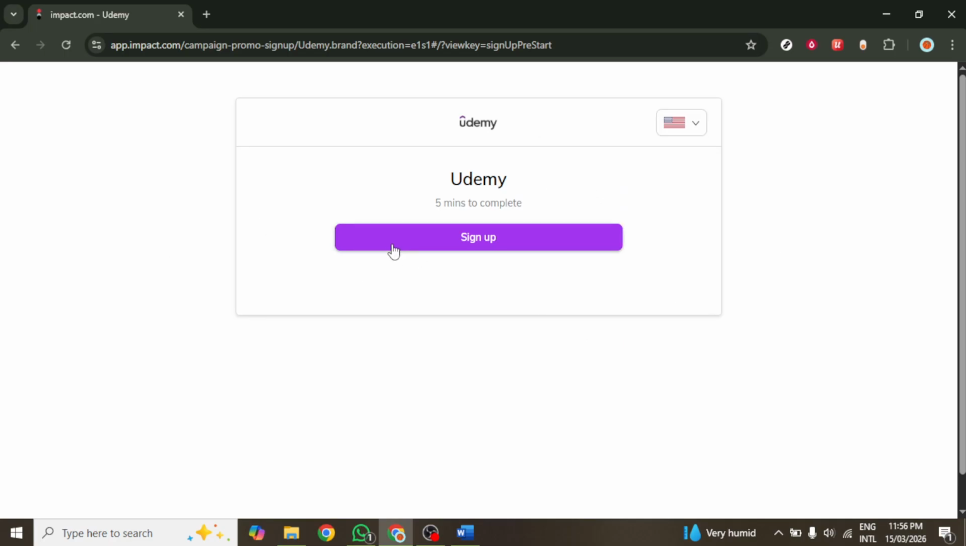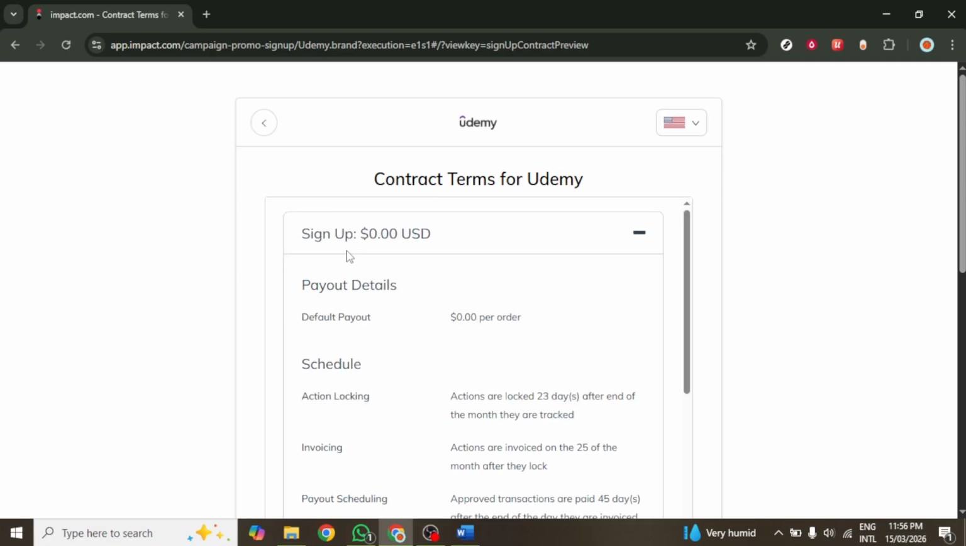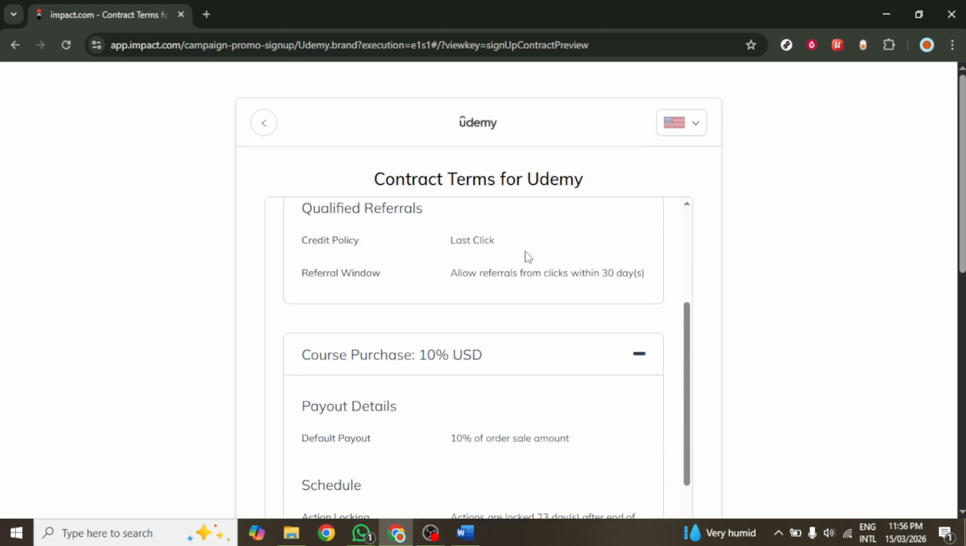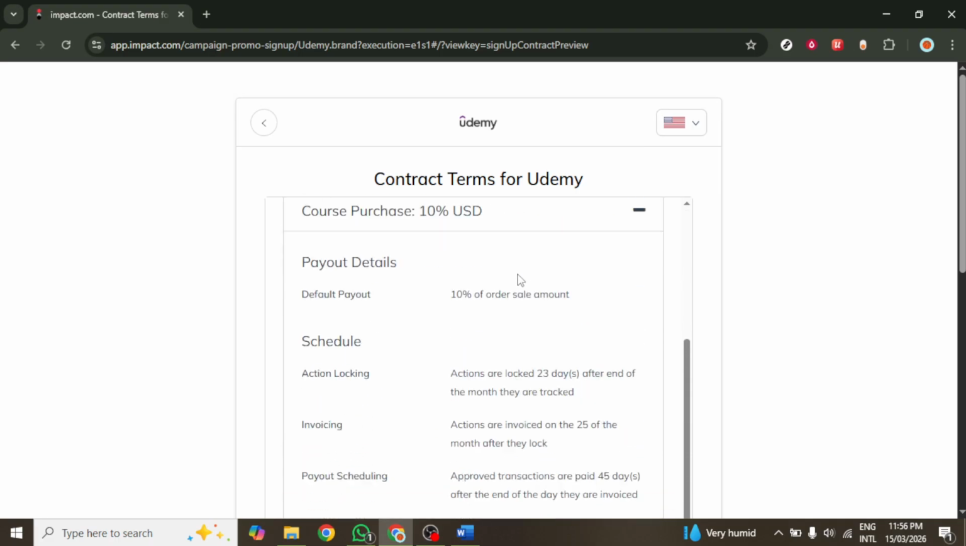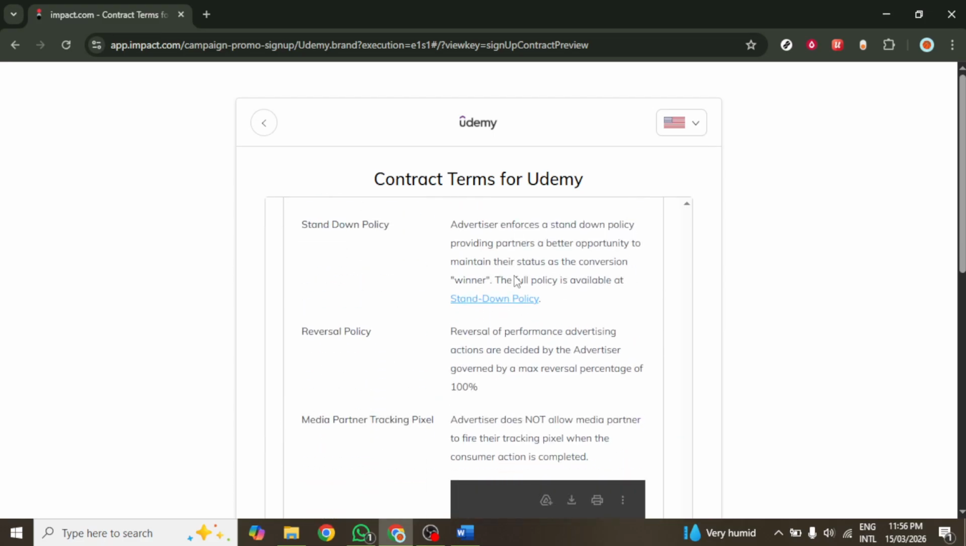Once you're on the affiliate program page, take your time to review the commission structure and the requirements for joining. Understanding these details will help you determine if this program aligns with your goals. After gathering all necessary information, you can proceed to the next step.